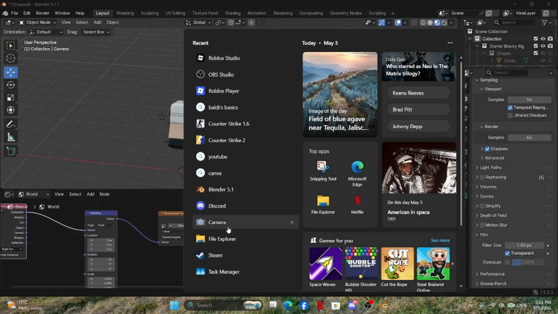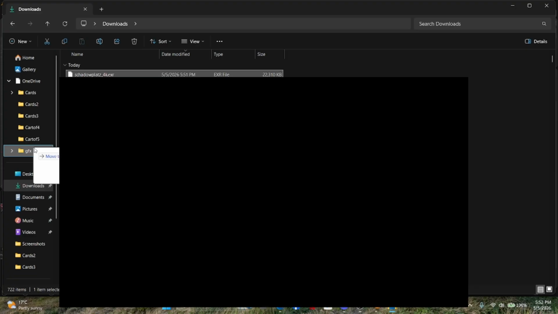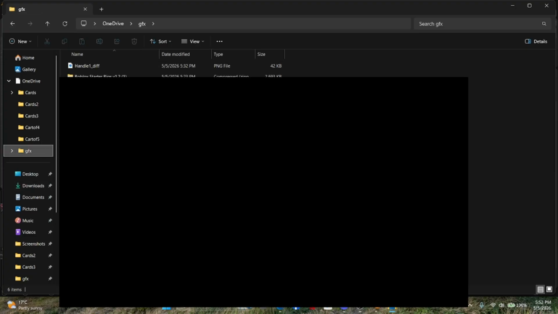If you don't find it, it's completely normal. Trust me, it's completely normal. You're going to go to your files and put it somewhere where you can actually find it easily. So let's go to downloads where it says shadow plots, for example. We're going to drag this, left click, drag it and move it to the GFX, for example, so we can have easier access. And if you see here, this is where it should be.